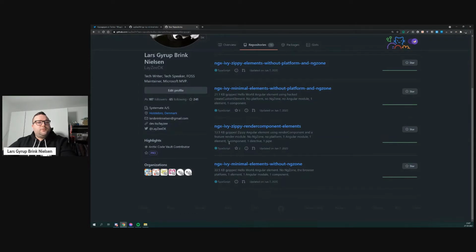Then apparently I went and used a technique I developed called render, or sorry, no, not render modules. This is the render component function that was introduced as an experimental function with Ivy. So if you use this in production, you're on your own, it might break, be removed, or change in any version of Angular. So yeah, okay, so I am using render component, but I'm combining it with a feature render module, which is one of two techniques I developed to try to build Angular applications with fewer Angular modules.